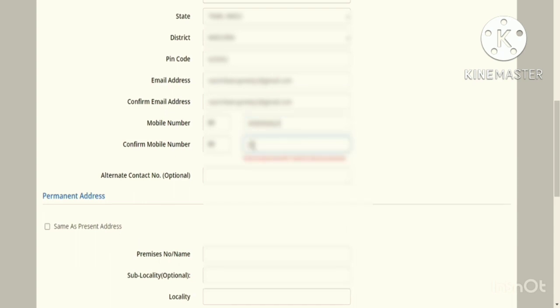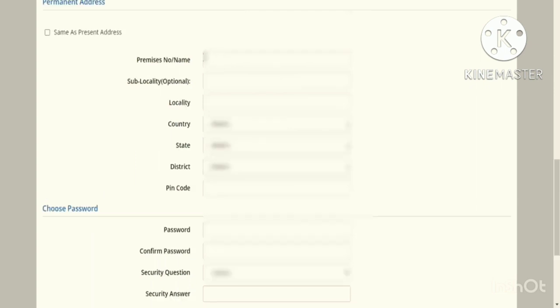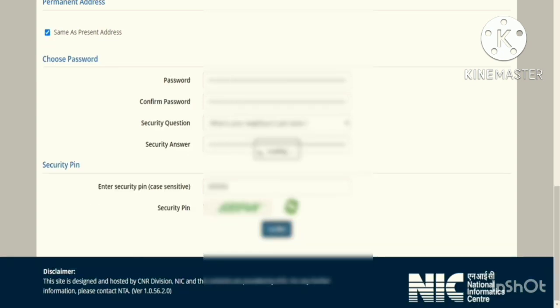After giving the present address, they will ask for the permanent address. You simply click "same as present address" if that applies. If not, type the permanent address. Next, enter the password correctly. The password should be 8 to 13 characters long. It should have a small letter, a capital letter, a number, as well as a special character. You need to confirm the password and type the security question.